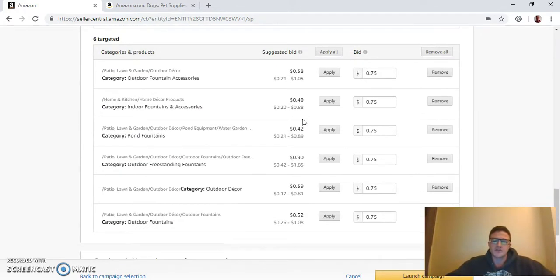They're going to treat them just like keywords. Once the campaign runs, they're going to tell you how many clicks, how many orders, and your ACOS for each of these categories.